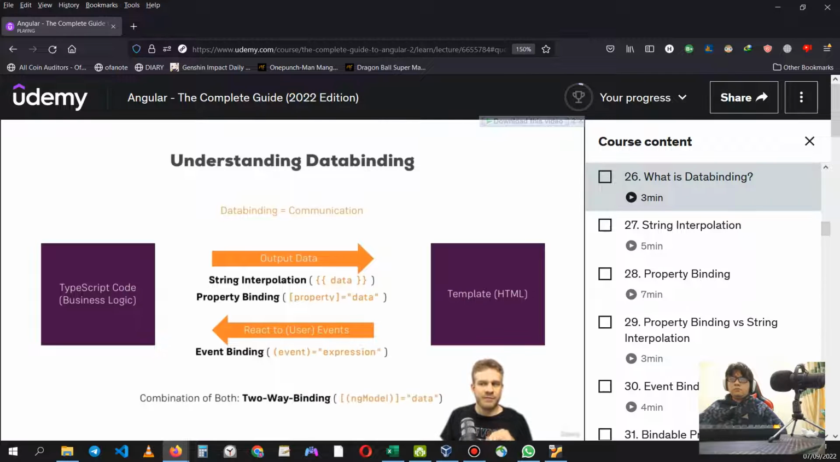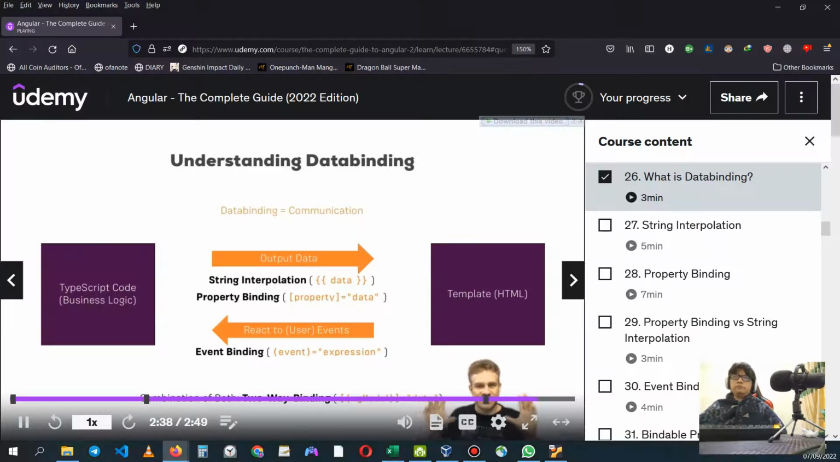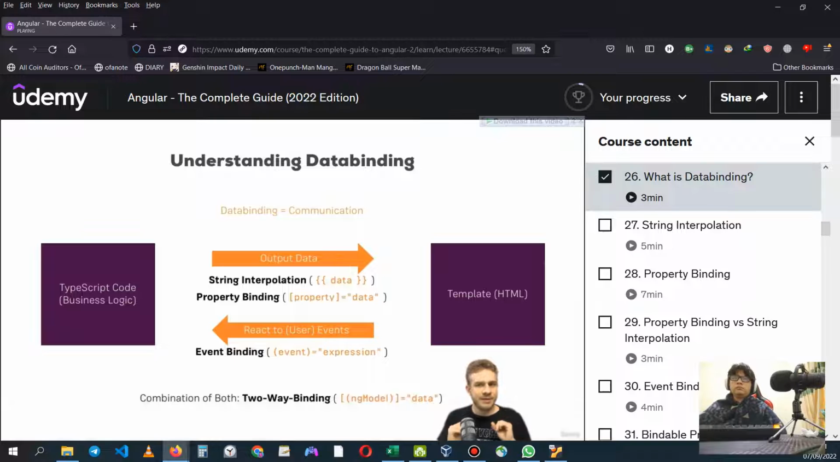And we also have one additional form of data binding where we combine both directions. Two-way data binding, where we are able to react to events and output something at the same time. It might not be super clear how this works, but that is why we will now have a detailed look at all four forms in the next lectures.